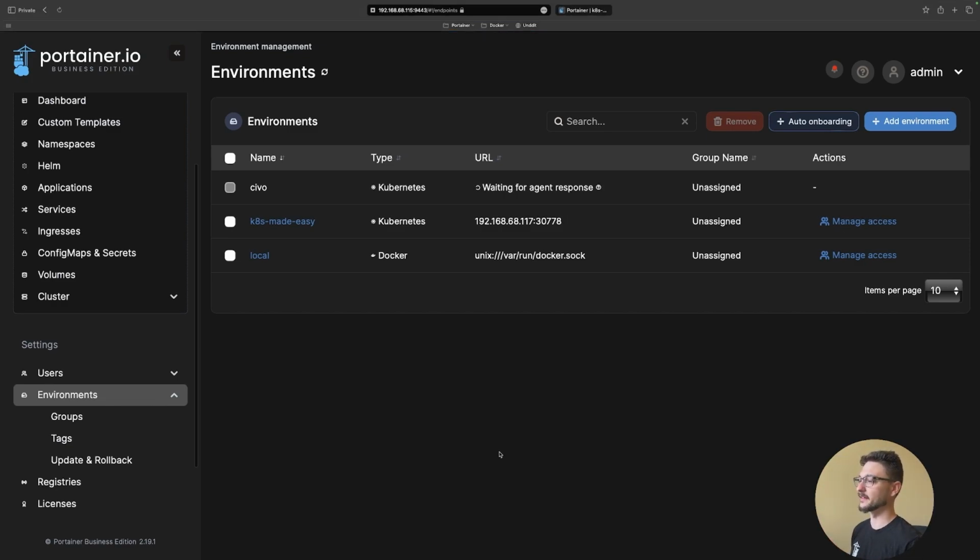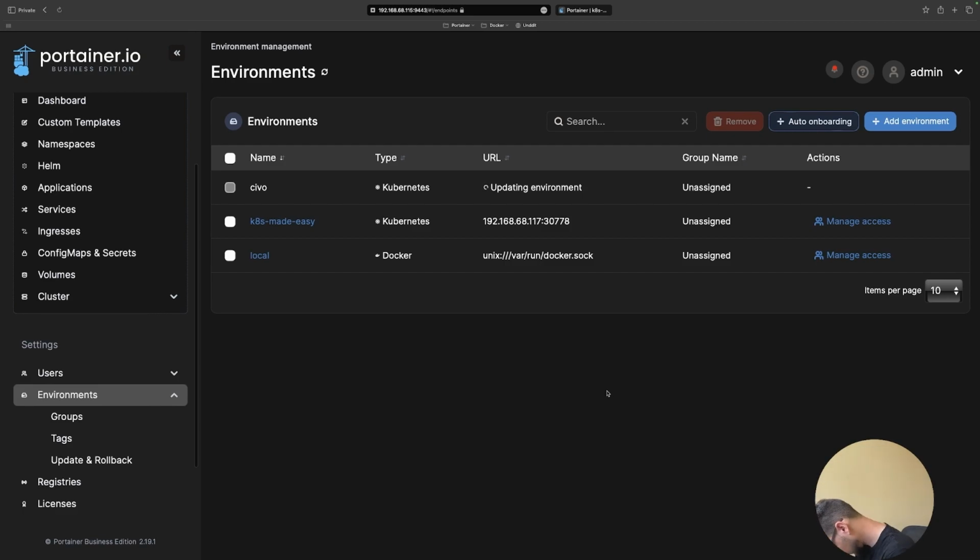So now you can see that Portainer is just waiting for the agent's response that's currently in Civo, and then once Civo goes, yep, I'm all up and ready to go, Portainer is going to go, great, and then that environment's going to stand up. So we'll just wait for that response. And now it's updating the environment. And there we go. Our Civo environment is now up and running, and we should be able to see it.